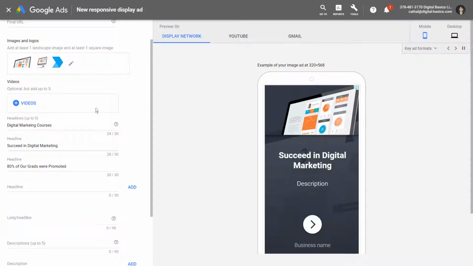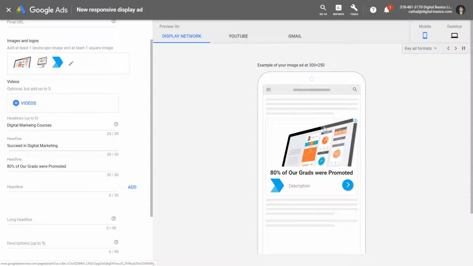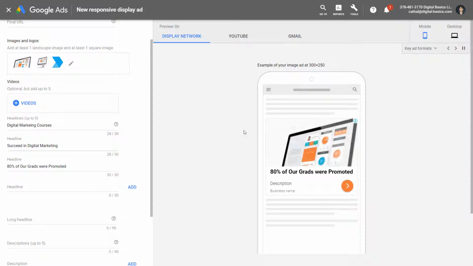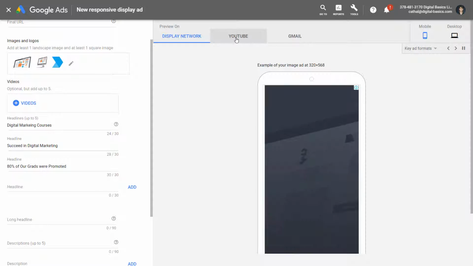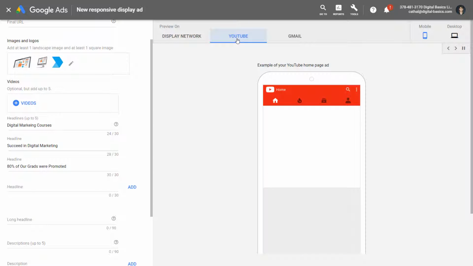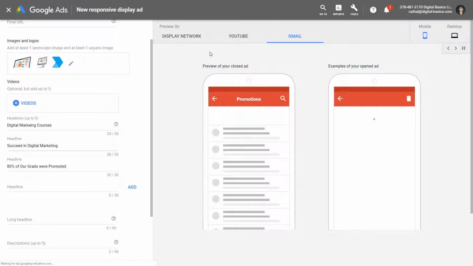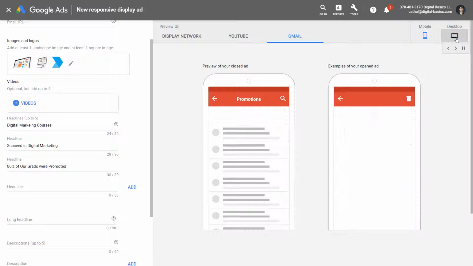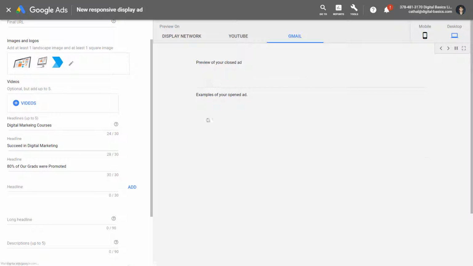And when we've added in our detail, we're able to see over on the right hand side different previews, different combinations of our images and our copy, and then we can toggle between the different networks here, so we can see what it looks like on YouTube, and we can likewise see what it looks like as a Gmail ad. Then of course over on the right hand side in the top corner we have our mobile desktop toggle device, so we can click on desktop. That will show us what it looks like in the different areas there.